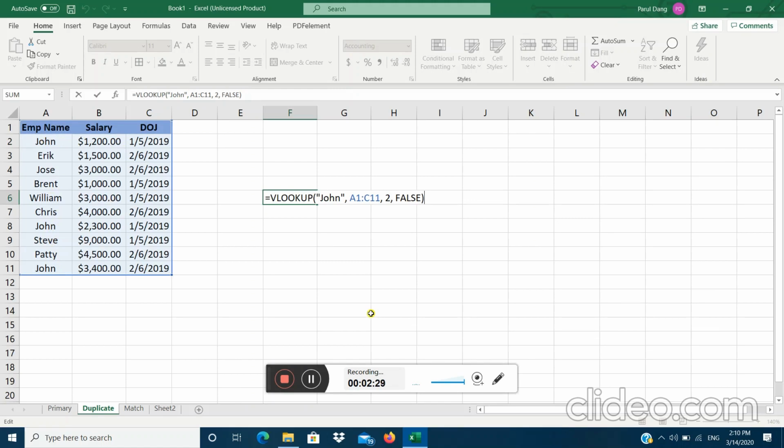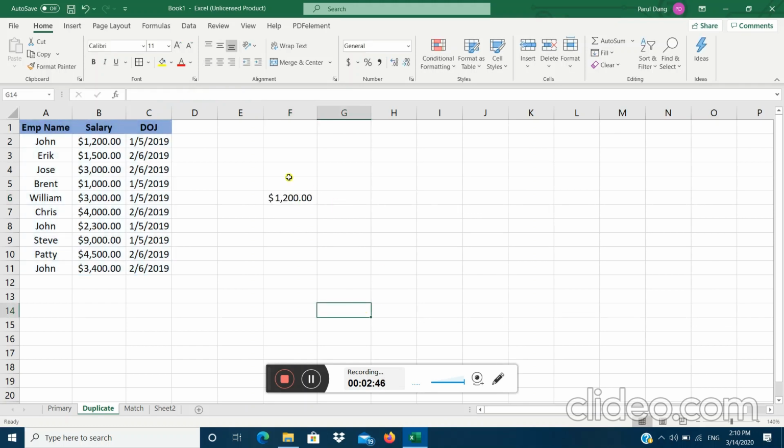So whenever we are using the VLOOKUP formula, we try to use a lookup value which is unique in the table. Then only we can make sure that the value that is returned is an atomic value, or a single value. So this is a duplicate value.